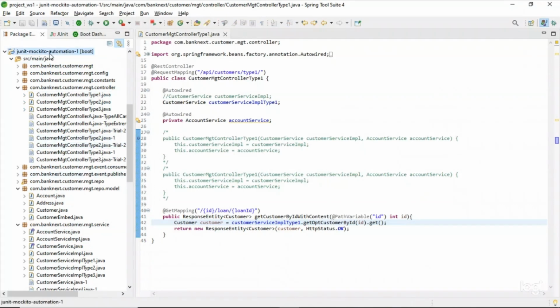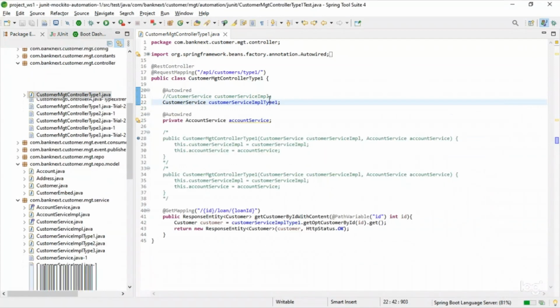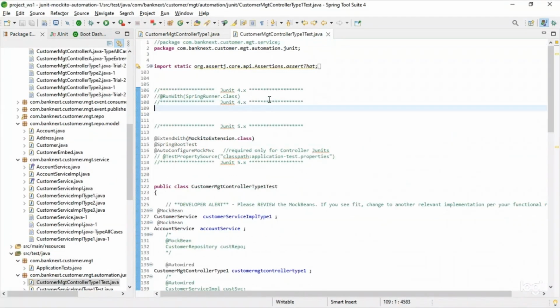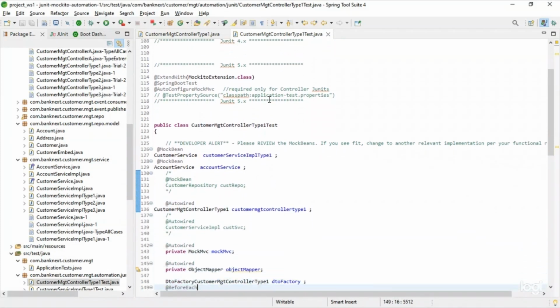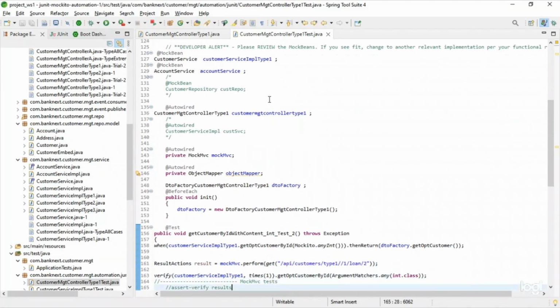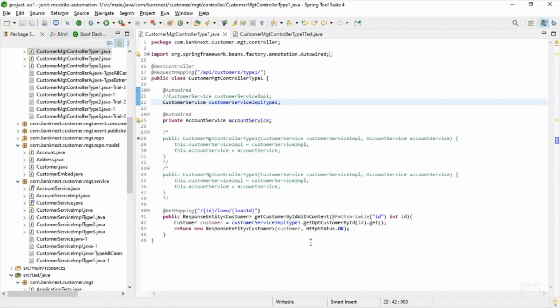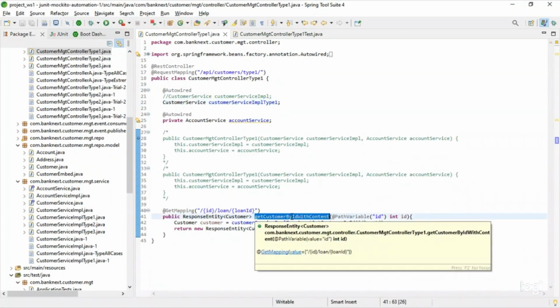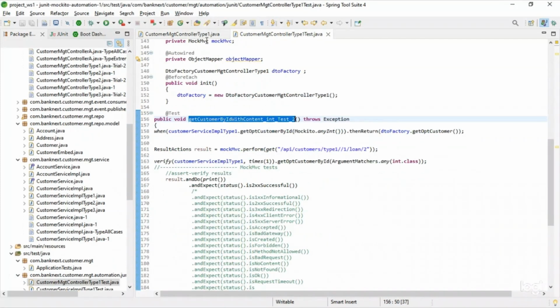For that, we will just do a refresh and then search for our class. Yes, this is the class that got generated. Now if you see, this is the controller class that got generated. This is the method that it has created, create customer by ID with content. Now if you see, the method here that we were trying to create the JUnit for is this, get customer by ID with content, and it has created a corresponding test method.